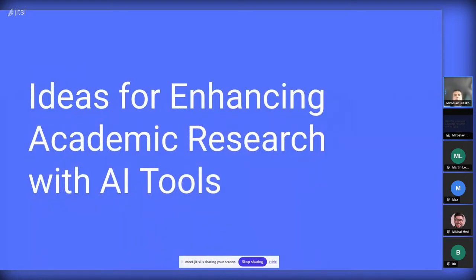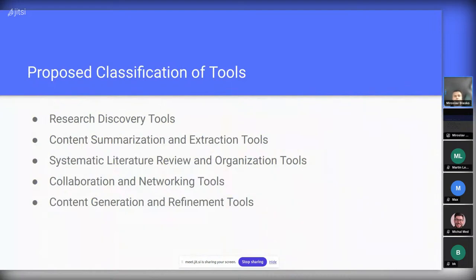I proposed this classification of tools that could help the research. First category is research discovery tools. So tools can help us discover papers or relevant material for research. Then content summarization and extraction tools. Then systematic literature review and organization tools. So something that will help us to do the complete review and something that stores references, for example.